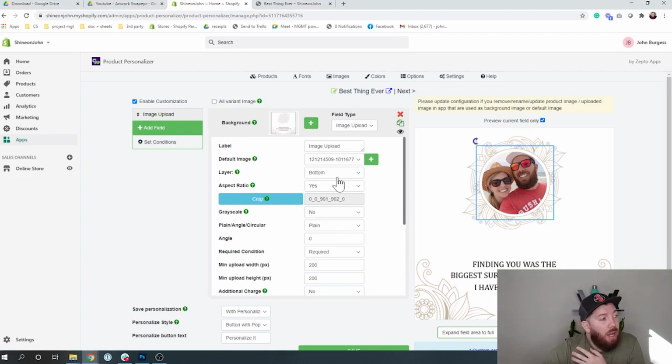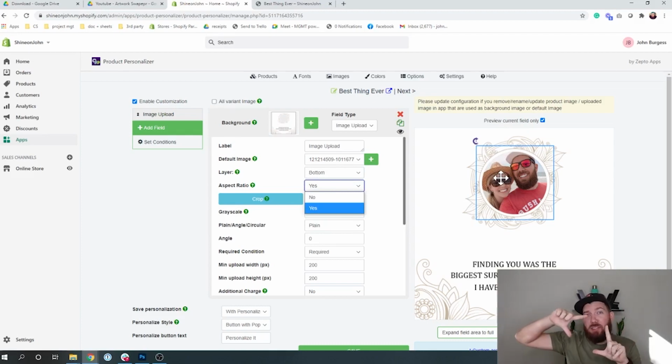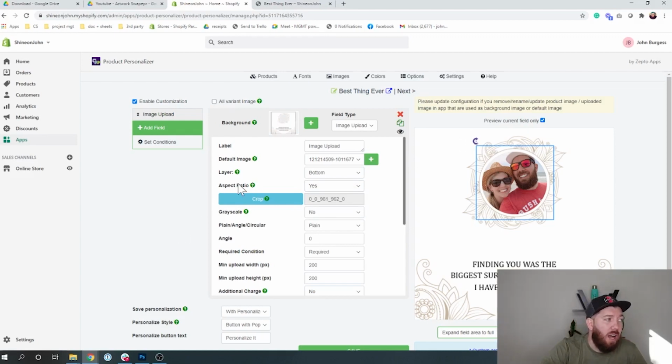So, you have your aspect ratio, which means you can keep it like this, or you can change the aspect ratio. If you have it as a square and they want to make it a rectangle, they can play with it. You can lock the aspect ratio or not, and they cover that here with this question mark, and they'll tell you all about it. There's crop. We're not going to deal with that.